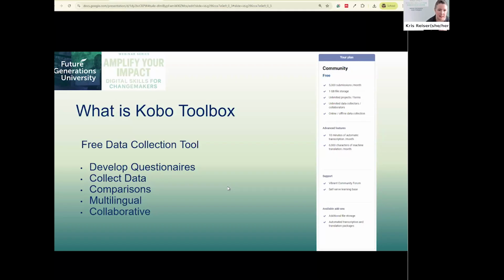So they're putting a lot of things into one. Kobo is also a nonprofit organization all in of itself. It was brought together in which to meet the need of this particular type of data collection in the field.